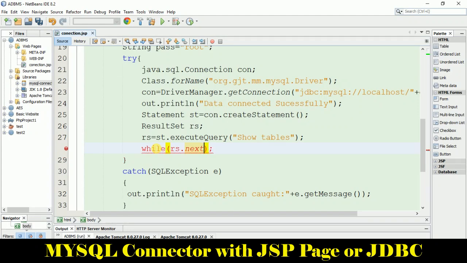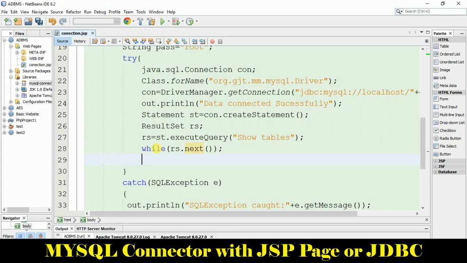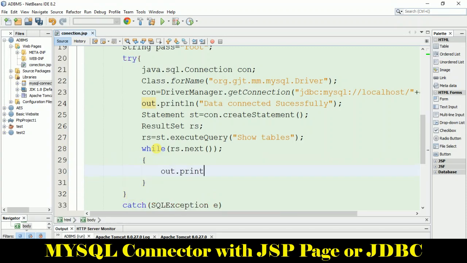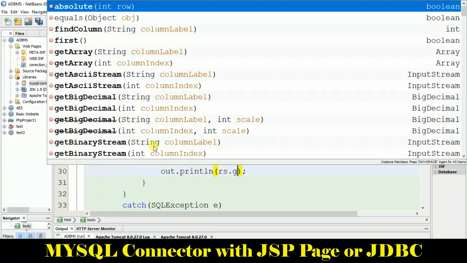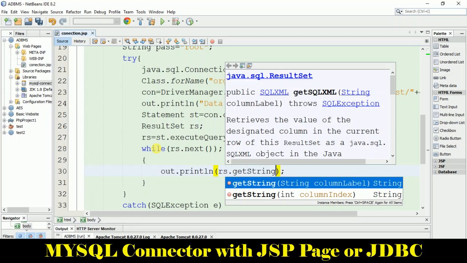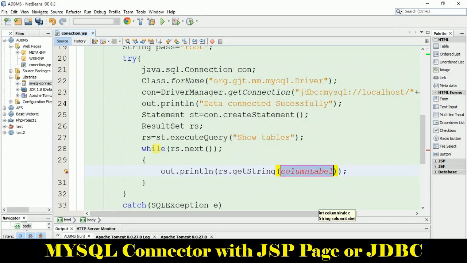Now this next is a method. After that, we just need to print, or I just need to put it in the loop. out.println. After that, I just call here rs.getString with one only. Putting one is enough, one column. All right, like this.